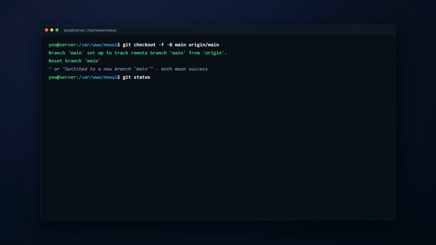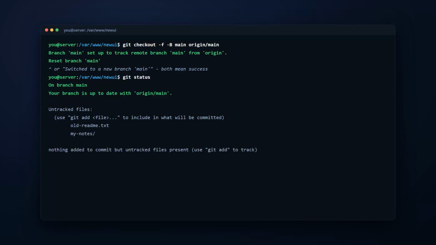Then run git status. You want 2 lines. On branch main, and your branch is up to date with origin/main. You may also see a list of untracked files. Untracked means Git can see them and will not touch them. Usually they are yours, notes, an old README, something you saved.